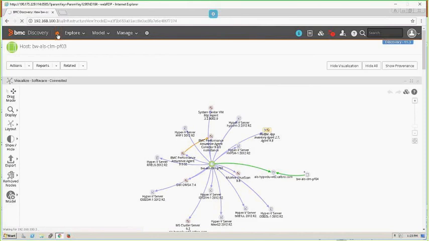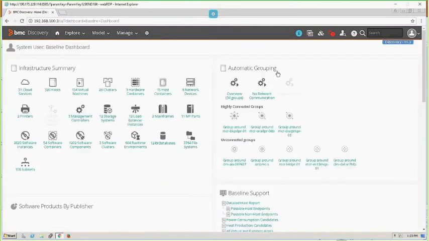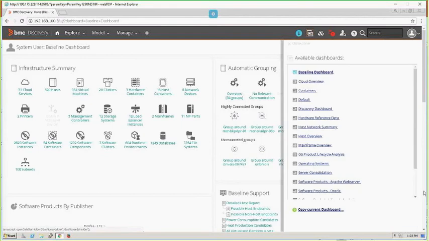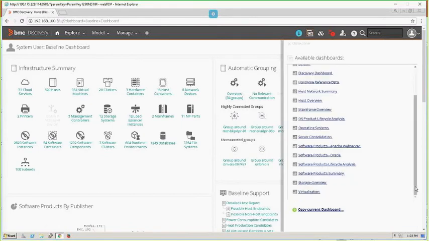and most of us today, of course, are virtualized in our environment. So I do want to bring up my virtualization dashboard and bring that out. And again, these dashboards are all out of the box. I haven't customized anything here. You can just run through these, right?